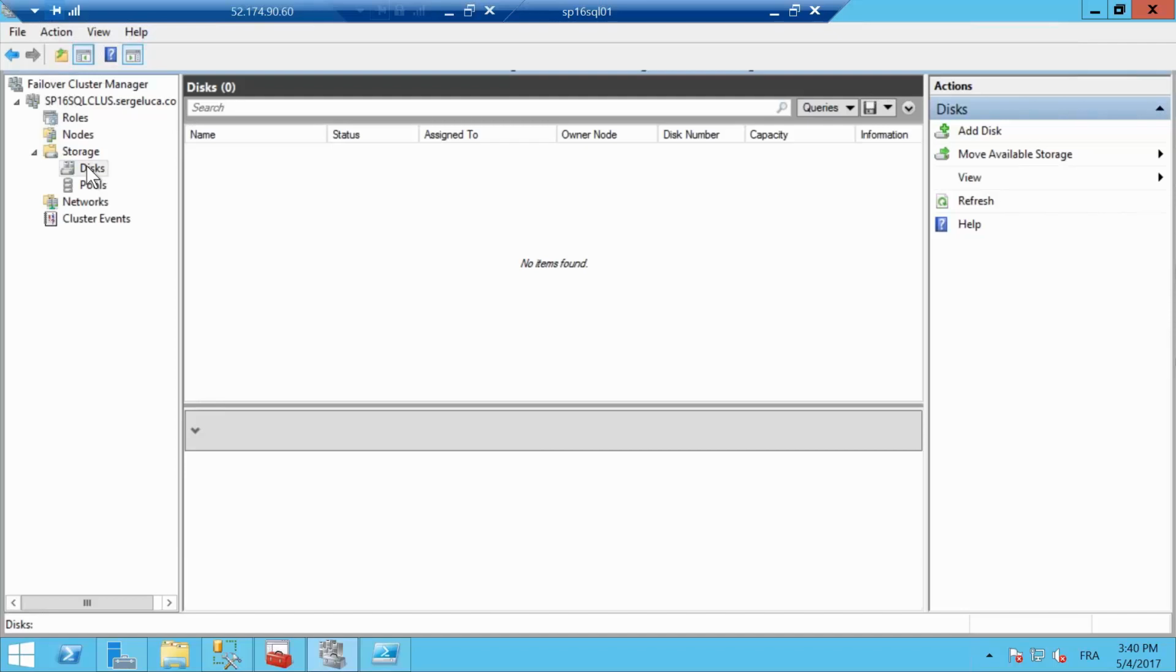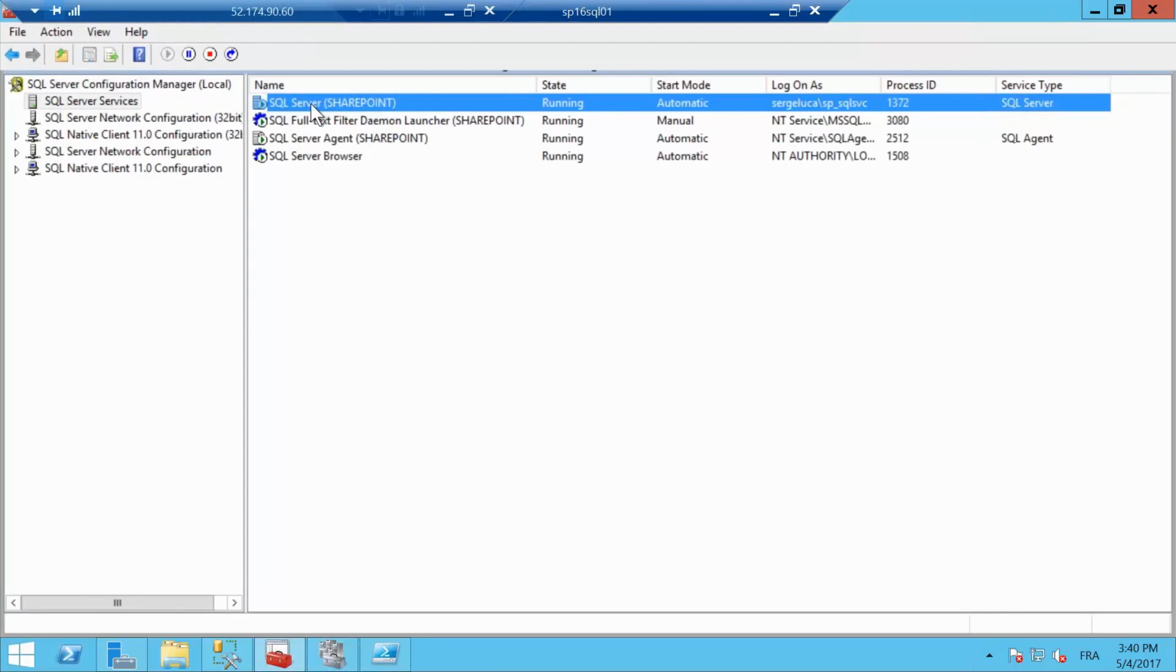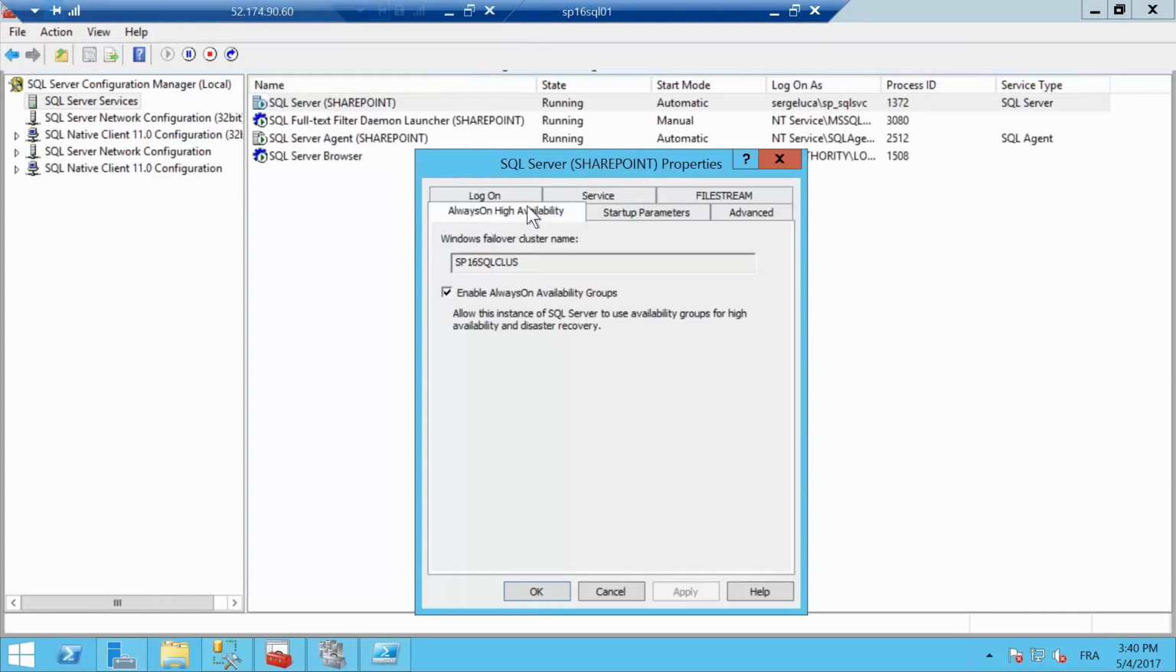Okay. So at this point, once the cluster is created, we can now go to the SQL Configuration Manager. And this action needs to be done on all of the nodes, obviously. We will go to the SQL Server Services properties here. There is a dedicated tab called Always On High Availability. Once the SQL Server is part of the cluster, you will see here the name of the cluster itself, and you will have the possibility to enable the feature Always On Availability Groups. Before that, you can't create availability groups inside of Management Studio. Once you have enabled this, you need to restart the service.